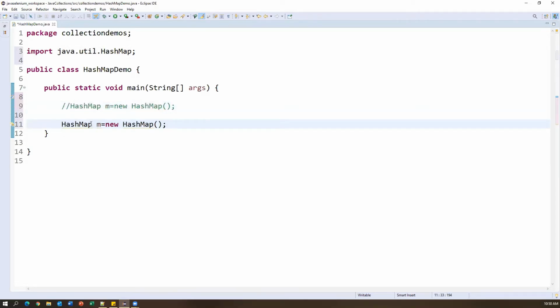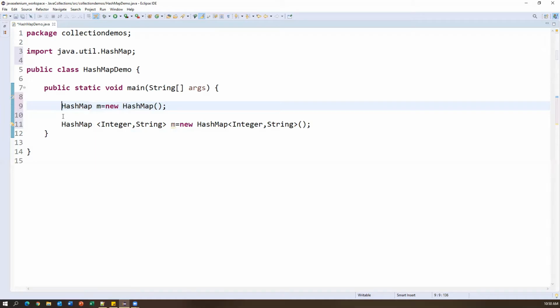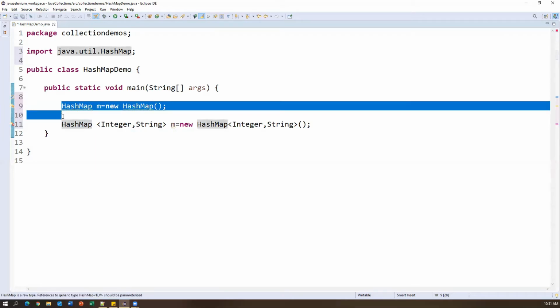So we can do it like this. In the angular brackets we can specify the type of the key and the type of the value. So when I say Integer comma String, all keys allowed are integers only, and all the values are strings. Only strings will be allowed as values. So this is a way we can create a HashMap object with a specific type of key and value, and this is another way of declaring the object. Or if you want to store any kind of object or heterogeneous data, you can just go with this declaration.